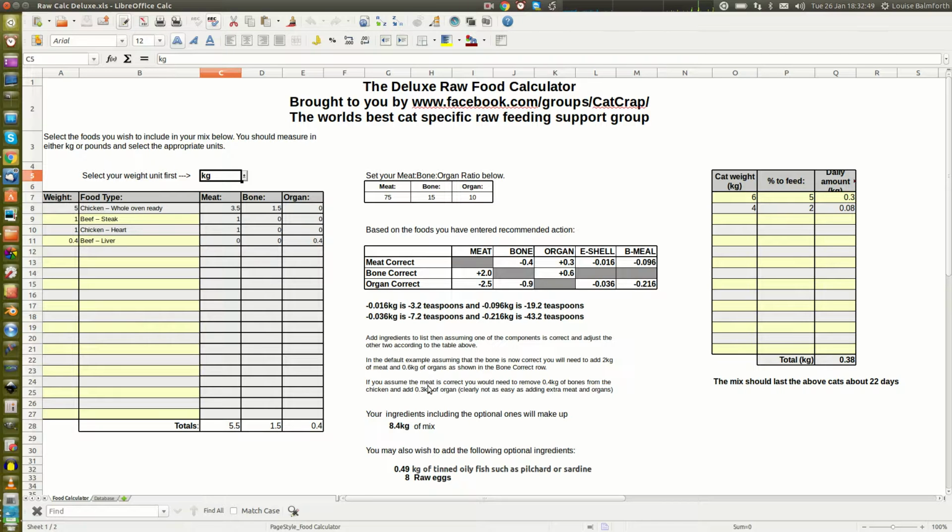Okay, the Calc Deluxe spreadsheet, I've made some changes. I've changed the recommendations section, so we now have this table instead of where it was giving you recommendations. I'll quickly run through how to use it. I'm going to delete the default data to start with.